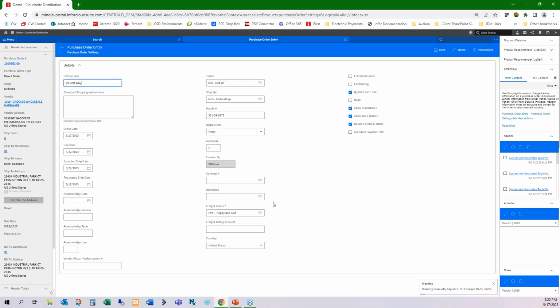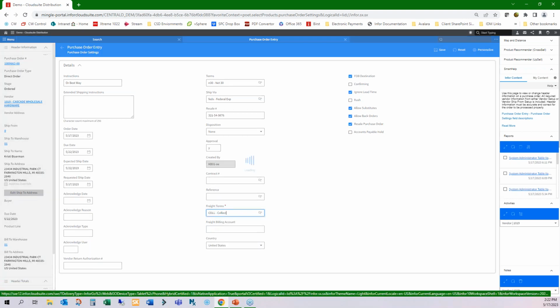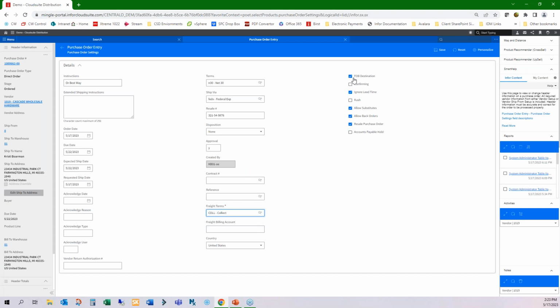So here in the purchase order settings, I can see I've got my freight terms. And with this enhancement, there is some additional logic that works with freight terms and FOB destination. So if I change FOB destination to be collect, for example, we see that it's checked. Whereas if I have it set to prepay and add, I can see that it is unchecked. So, one of those things that we miss a lot as operators when we're making changes to orders, we don't think about all of the other downstream effects it can have.